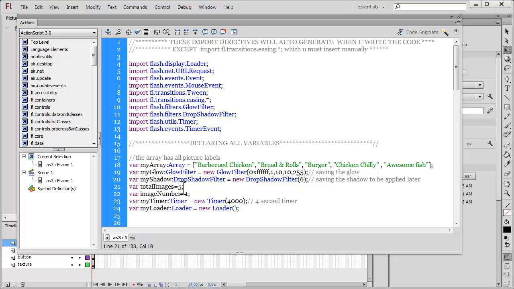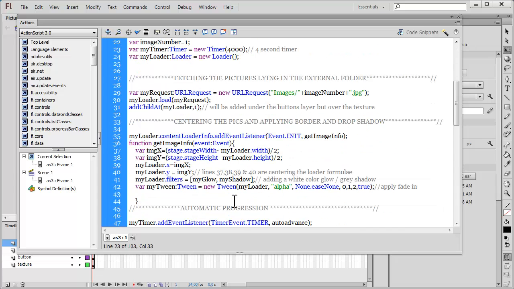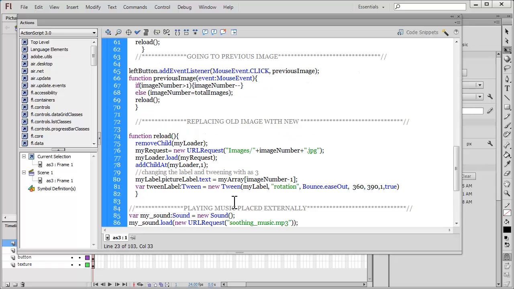The second change that you might need to make is, in case you are using more images, you need to change this figure. What else do you need to change? My timer is firing at 4 seconds. If you would want it to go a little faster, you should make it, let's say, 2000 or 3000, so it can fire after every 2 or 3 seconds. That's another change that you need to make. Rest everything else remains just the same.